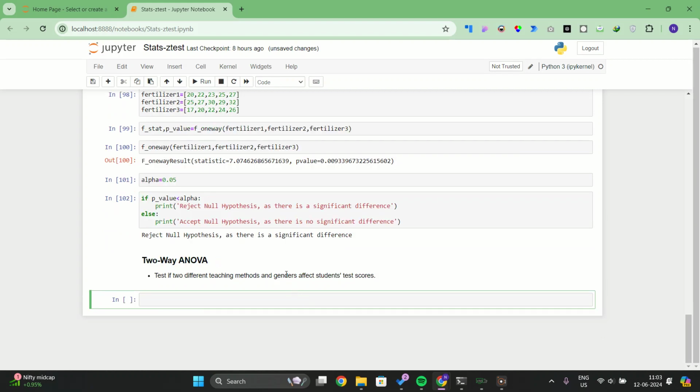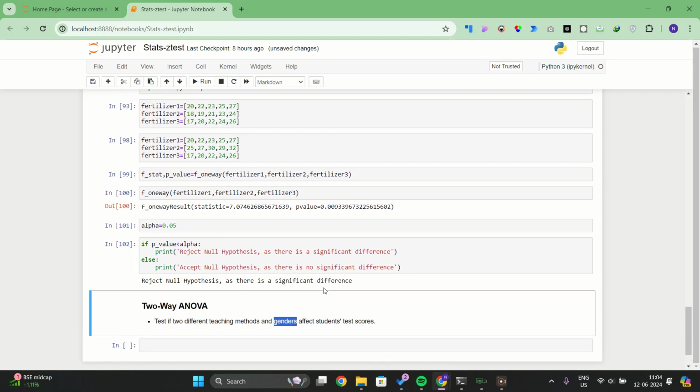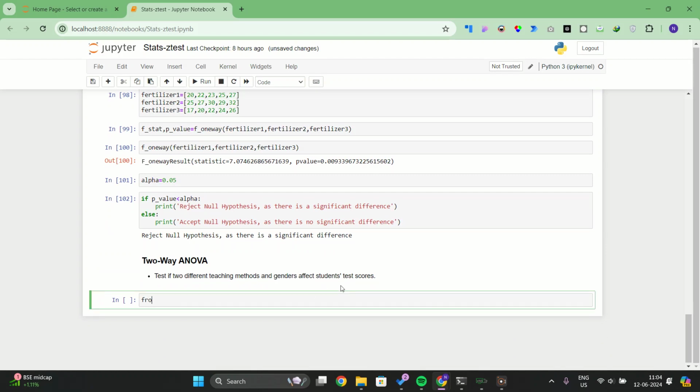So let's say we are going to compare scores based on two independent variables. Here the dependent variable is test scores, which is a continuous value, and the two independent variables are the method of teaching and the gender that is going to be considered. Let's get into the example and it'll be much more clear when we do this.